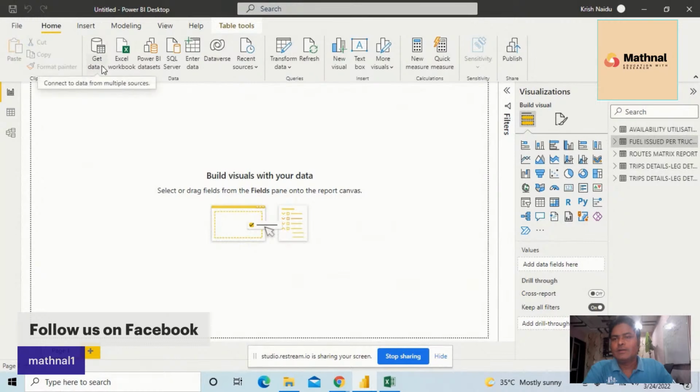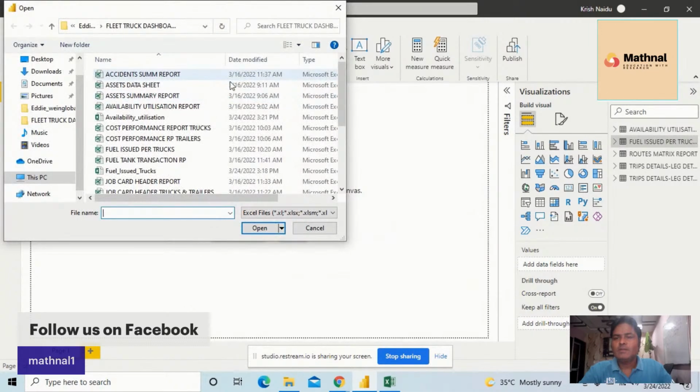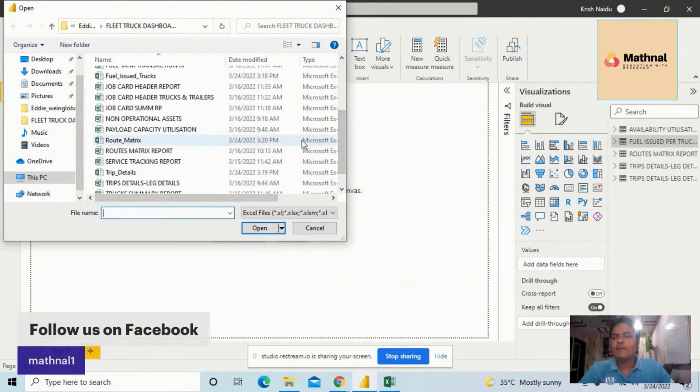Let me first introduce how to actually upload the data into Power BI. If you look, I go to the Home section, and in this Home section I have the option called Get Data. I click on the drop-down here and go to Excel Workbook. This is what I want to upload into Power BI. Let me select one of the files from here, let's say Root Matrix, and I can open it here.